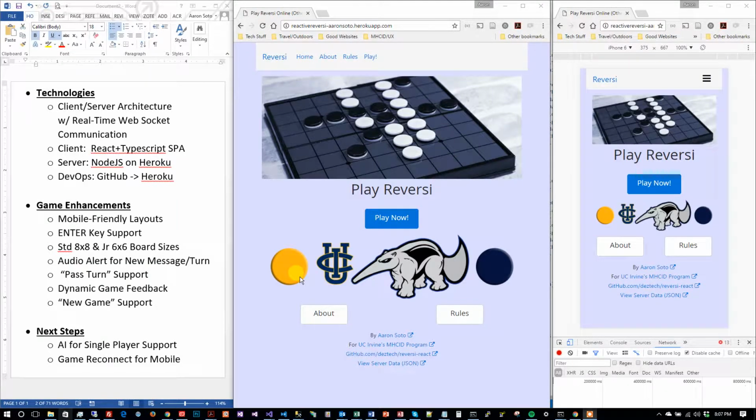Hello, Aaron Soto here to talk to you about a new Reversi game that we found that we think would be a nice addition to the company's portfolio.